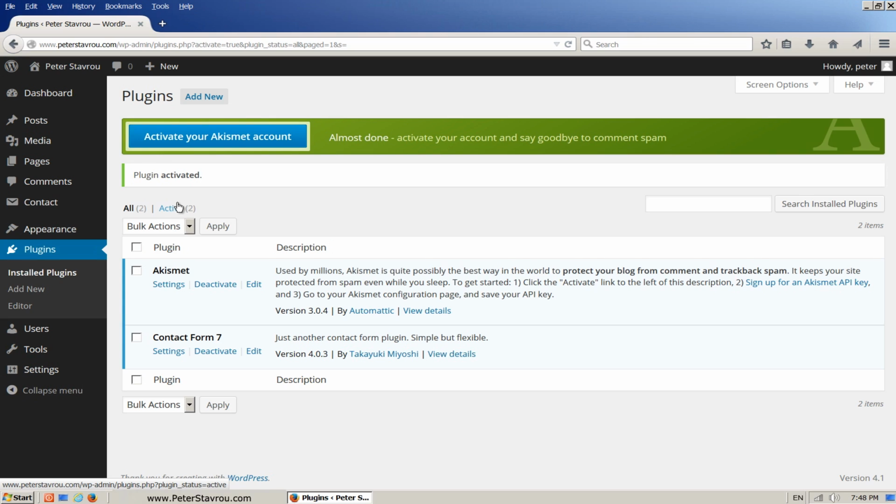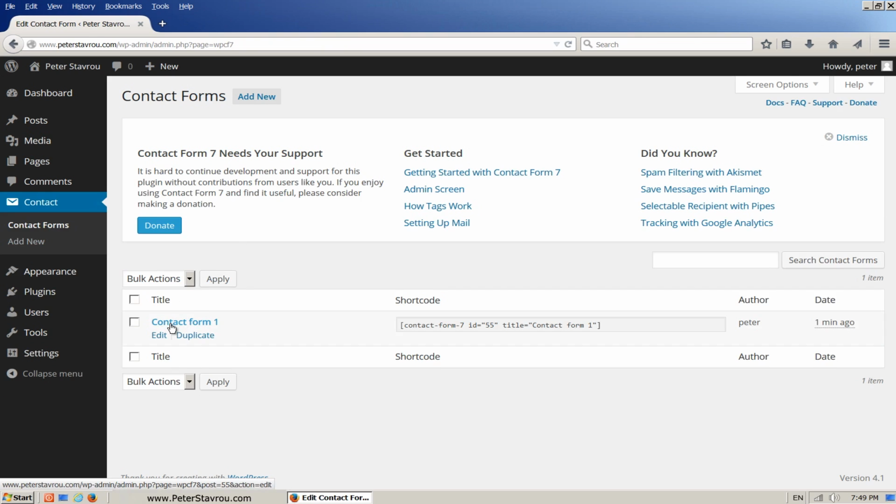Contact Form 7 has now been added to the plugin list. It has also created a new menu for us on the left hand side. Go to it and click on Contact Forms. With this plugin, you can add multiple contact forms, but we are going to keep this simple and work with the existing one, which is Contact Form 1. If you did want to add a new form, you could do so by going up here and clicking on Add New.